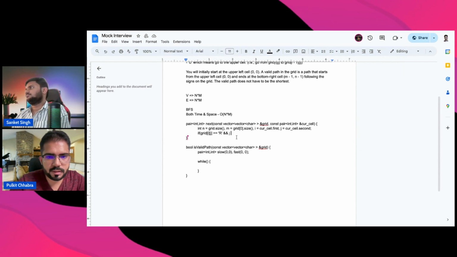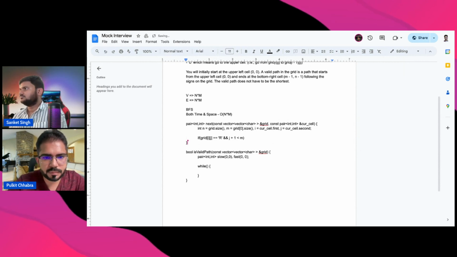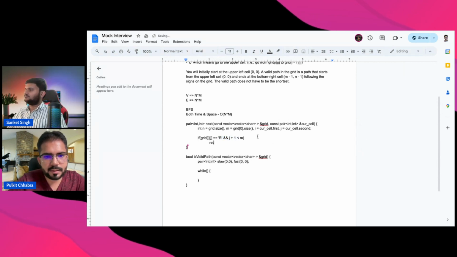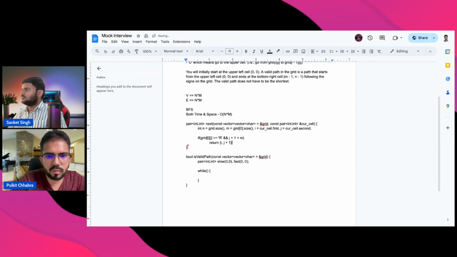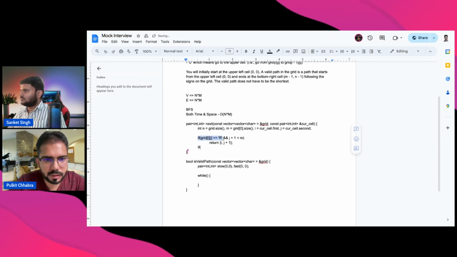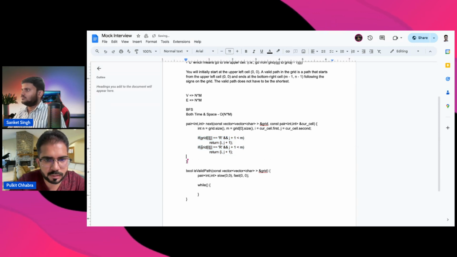So j plus 1 has to be less than m in this case. You have to go to the right, and yes, it has to be less. In this case I will return i comma j plus 1. For the other cases, I think I'll just copy this and change certain small things.